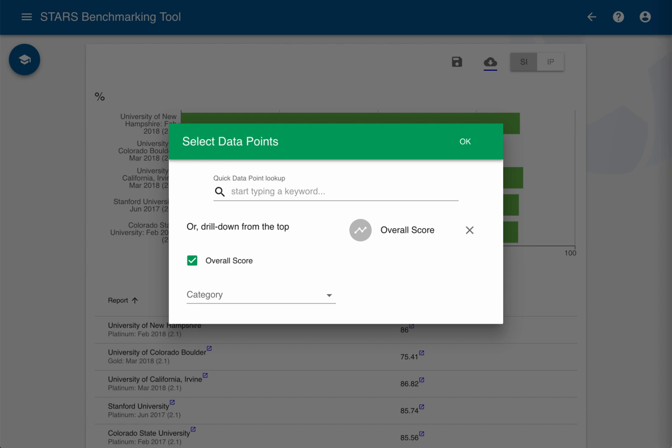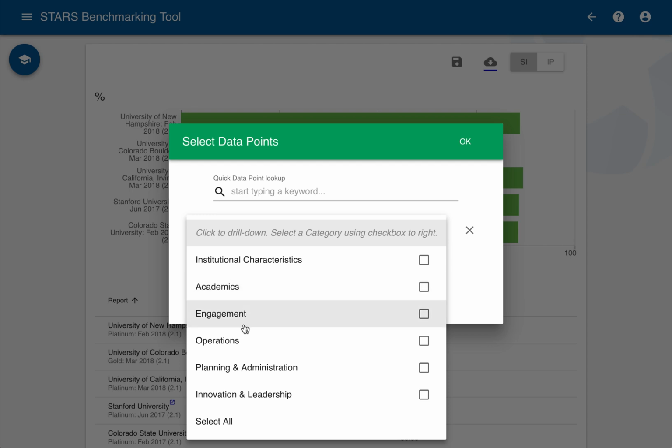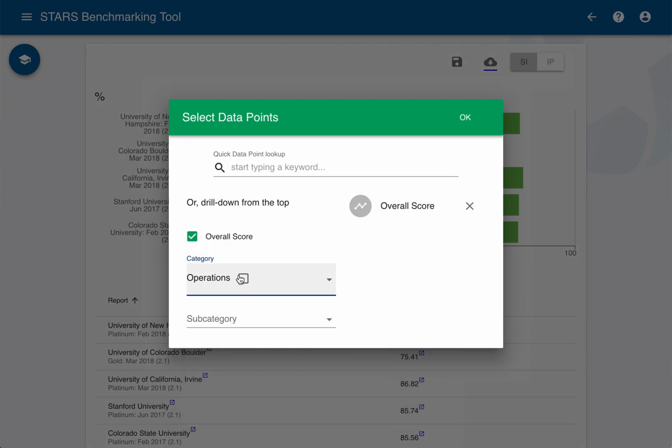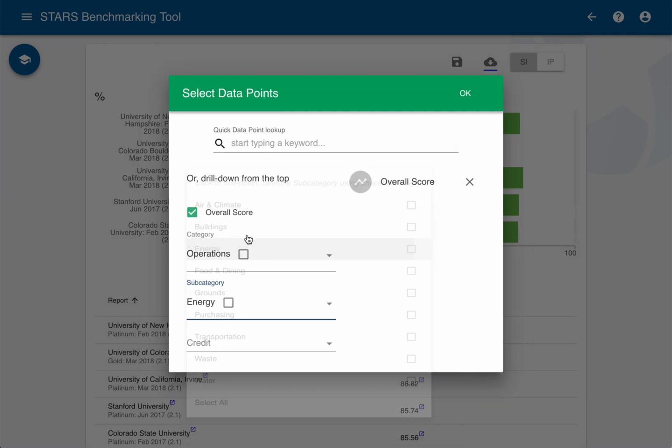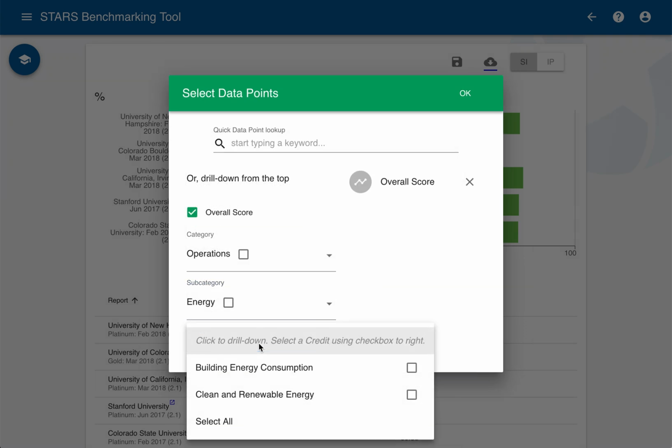In addition to that, there's a couple of credits that I'm specifically looking for. And the first one that I'm looking for, I'm going to just use the category trees that we have. So I'm going to click into the category selector. I'm going to find the operations category. And once we select the category, you see the subcategory populate. So we select subcategory. I'm looking for the energy subcategory. And the specific credit, I'm just looking for the score on the specific credit, and I'm looking for building energy consumption. So instead of selecting the name of the credit, I'm going to select the checkbox to the right, and that'll chart the score of this credit.